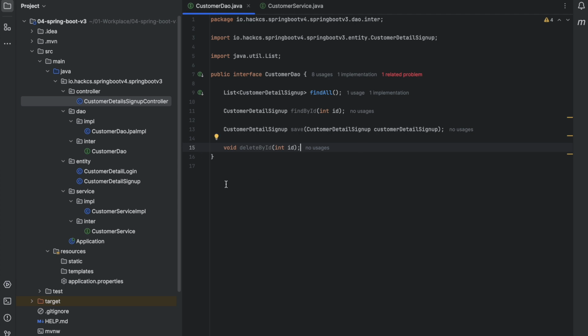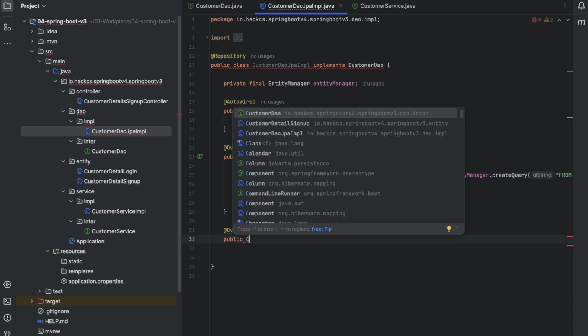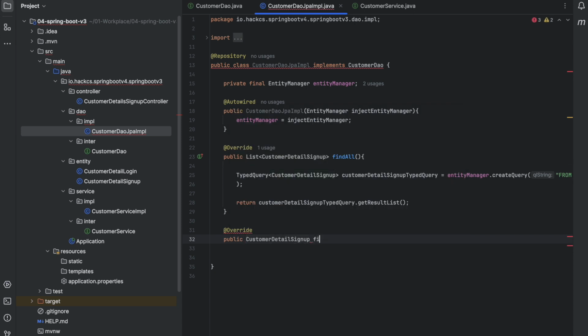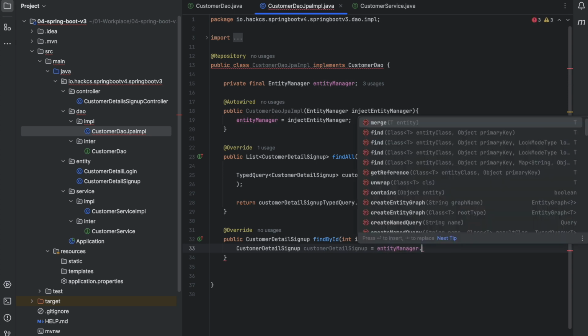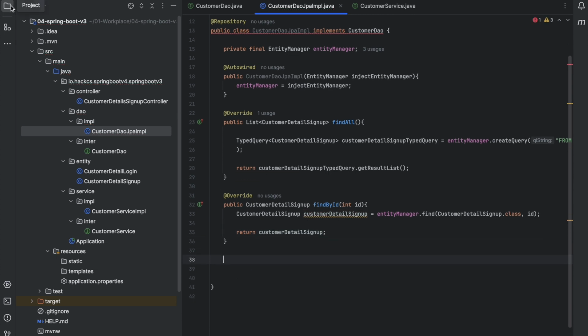So now let us quickly open our DAO implementation and implement these methods. So we'll do override public customer detail sign up, find by ID, and then we need to pass our ID, and then we need to create customer detail sign up, and then we need to call our entity manager, and then we need to call our find method. This is exactly the same which we have done last time, and we will pass our ID, and then we will return the customer which will be returned to us. Okay, now it's better.